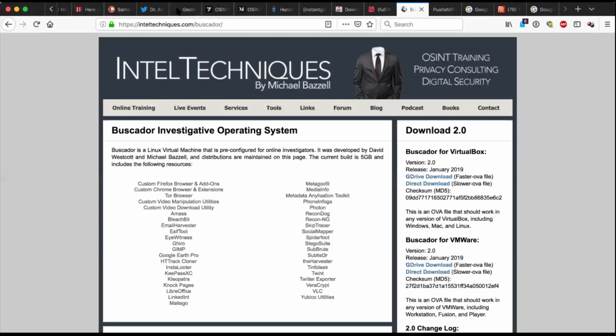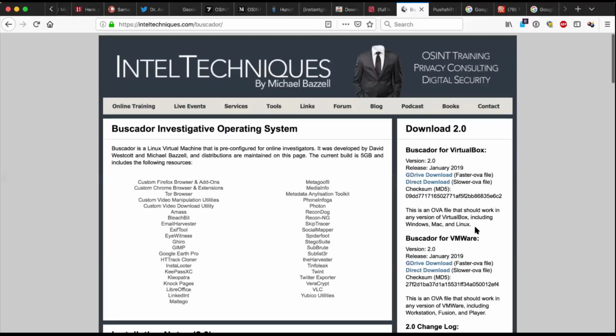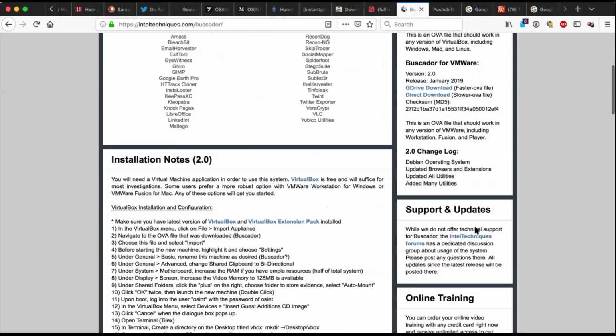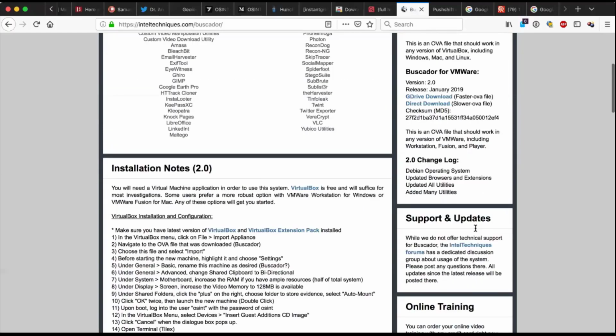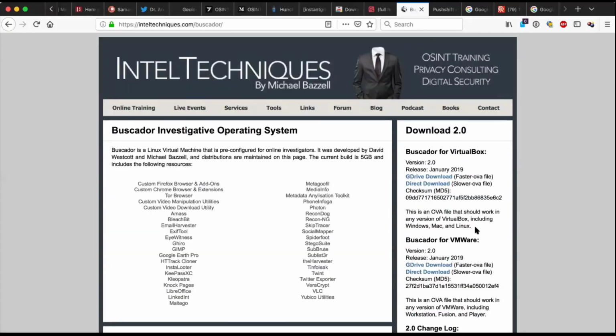So if you missed it, go to inteltechniques.com/Buscador and download version 2.0. It has a VirtualBox version, it has a VMware version, and you can also just download an ISO. I don't know if the ISO is already on there, so you can just boot it from a USB, for instance. It has a comprehensive write-up on it, and the latest podcast from Bazzell goes in depth on this new release. So if you missed it, check it out. If you didn't miss it, you're probably just as happy as I was this week. All right. Yeah, and again, that's inteltechniques.com/Buscador.